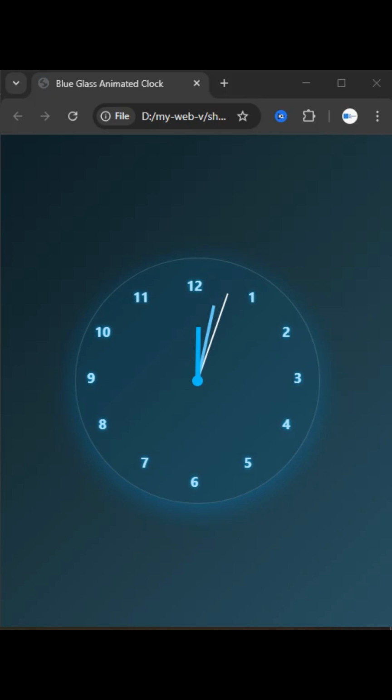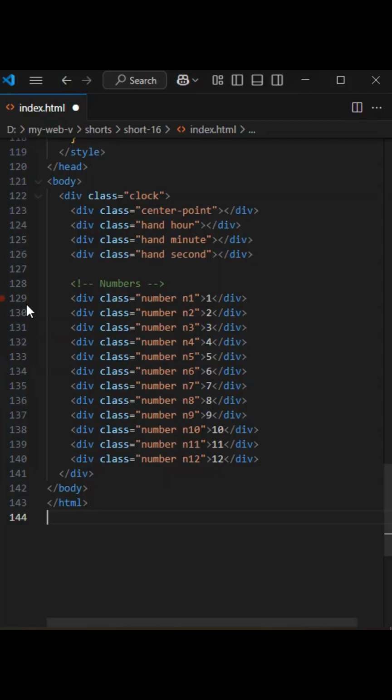Want to learn how to build this from scratch? Let's break down the code behind this stunning blue glass effect block built with HTML and CSS.